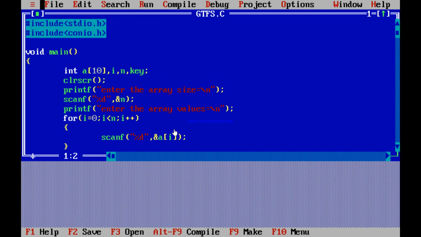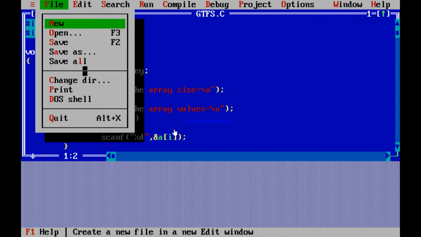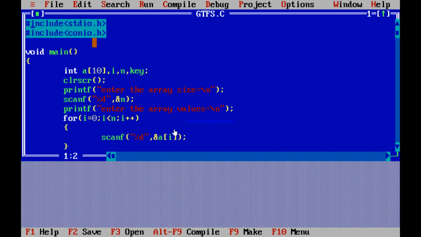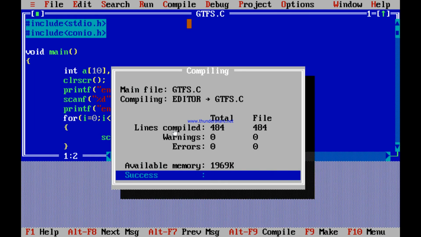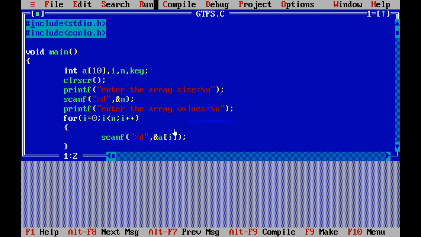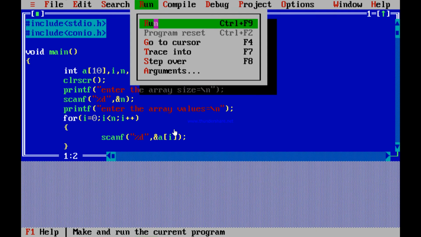So this was all about your searching, so you can save it for future purposes, and you can compile it once so that you can get to know about the errors in your program, if there are any. And if you have any doubts in those errors, please ask in the comment section. It is asking to press any key after success, so press enter and then go to run your program.